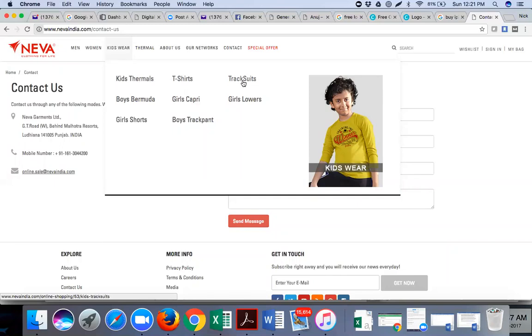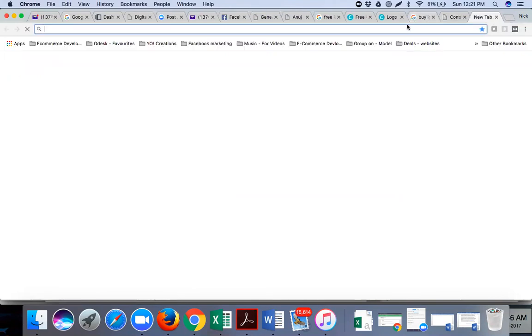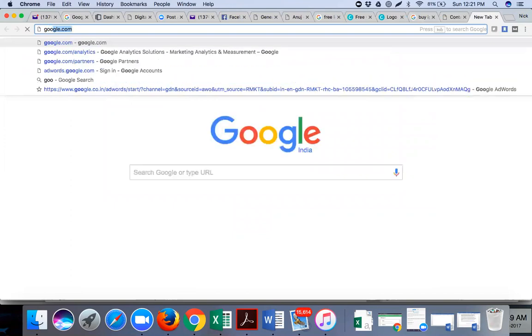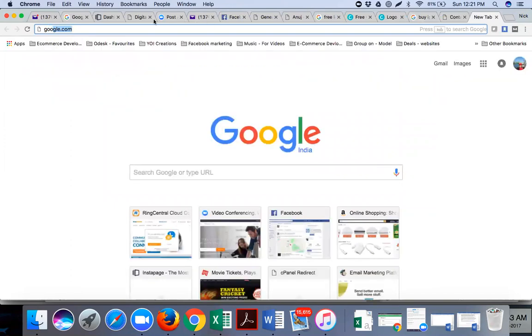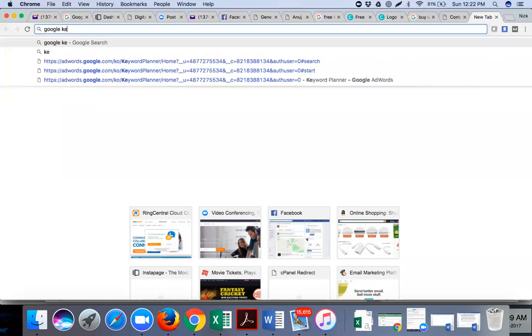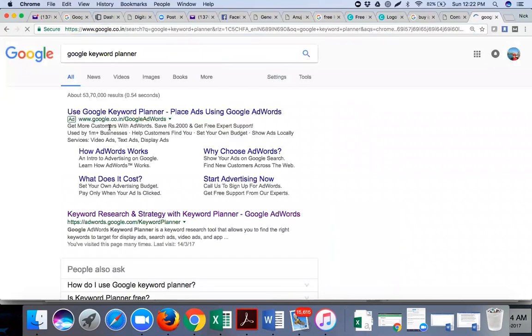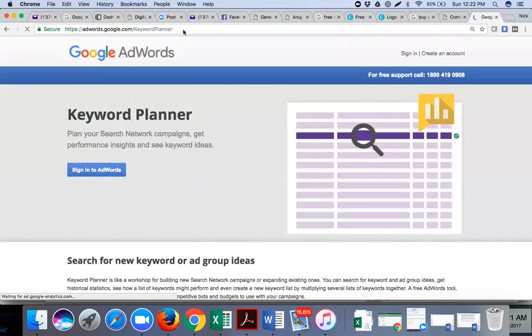Now, depending upon these categories, we will be using the keyword planner tool to get our keyword analysis done. Now, keyword planner is the name of a tool which Google provides, guys. Okay, so let me just go ahead and open this tool. Just go to google.com and type in Google keyword planner. That's the name of the tool, guys. It's called keyword planner. Okay, so the moment you type in keyword planner, you'll find this right up over here. And here you go. This is the URL, guys.